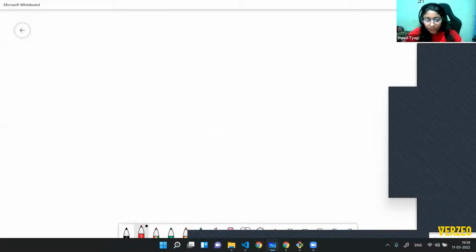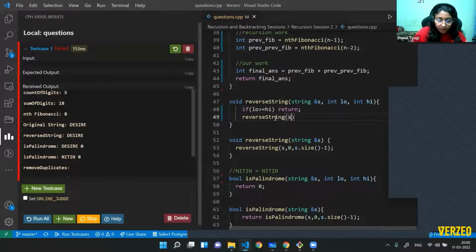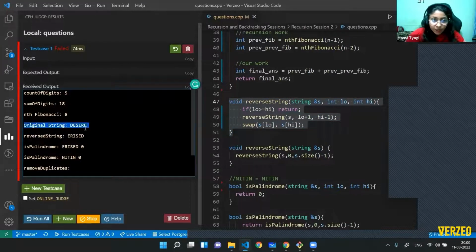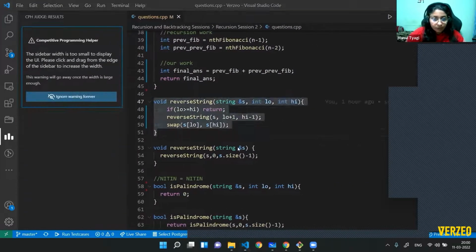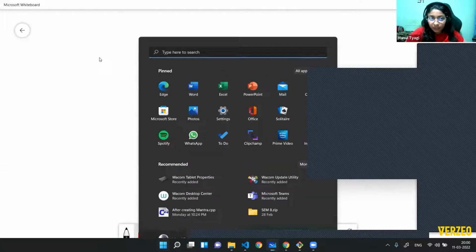Okay, so how does my function look? Let me very quickly write it, and I have the function parameters already passed, so I just need 3 lines here. What we decided is that low plus 1 and high minus 1 will be passed in the recursive call. And what is our work? We wanted to swap the string's first and last character. So the original string was desire, and the reversed string came out to be erised, which was what was expected. Let me take this code to the whiteboard, and after the dry run of this particular code, the session will end.